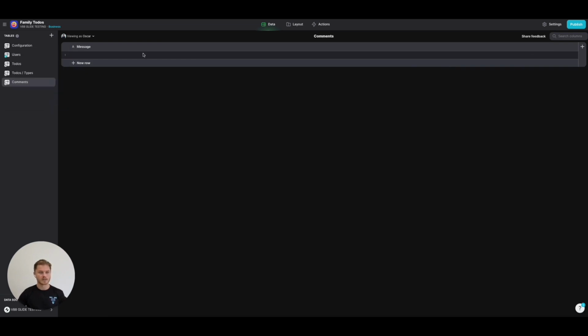And the comments table is going to look roughly like this. We're going to have a message. We're going to have a to-do ID. Now this is really important, because without this, Glide is never going to know which to-do a given comment is associated with, because of course they're all in the same table. So we're going to automatically include, when we add comments, the ID of the to-do, so that all the comments appear where they're supposed to, in the right task.